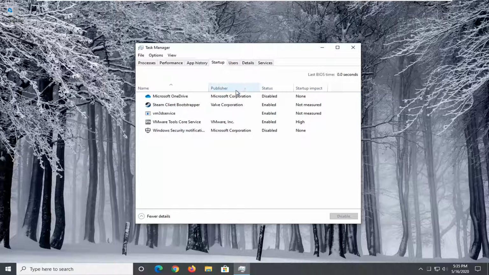So if you're on Windows 10, you'll notice that several of these services are enabled or disabled, and startup impact is measured if they are enabled, generally speaking. You can see some of them are going to be high, it could be medium, or it could be low, or it can even be not measured.